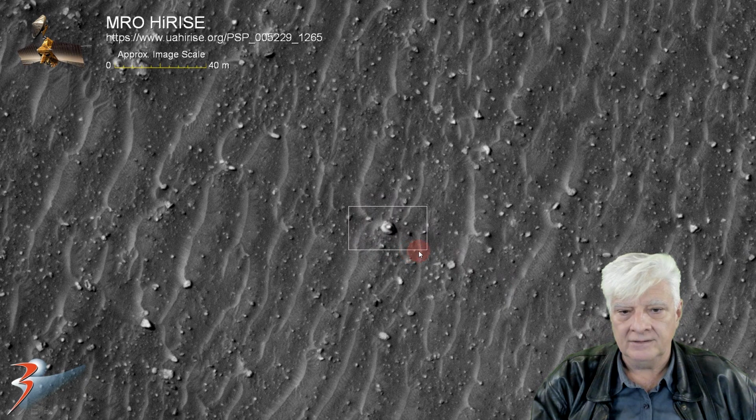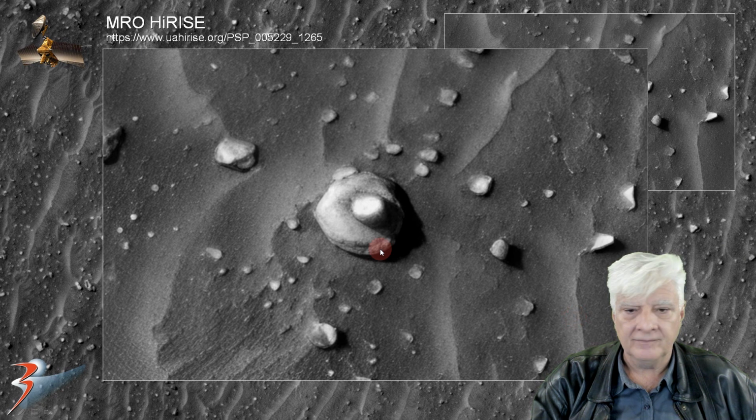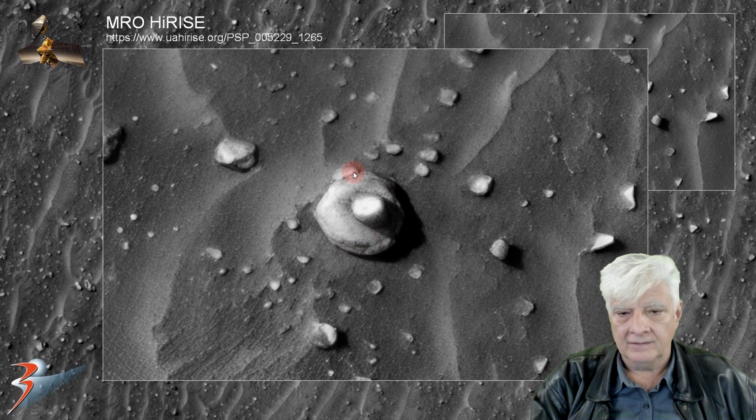Okay, this is also rather odd. Larger in size. This is about 10 meters across. Round dome-like shape. The smaller dome-like part in the center.